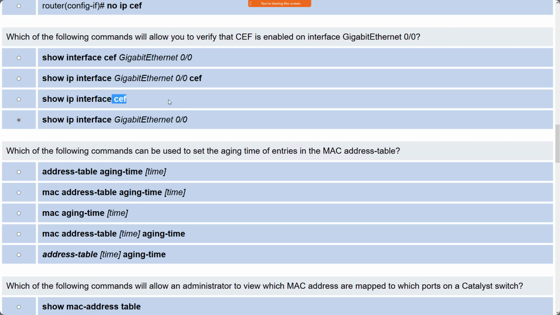Which of the following commands can be used to set the aging time? mac address-table aging-time, right? And then we specify the time in seconds. And we did that as part of our lab exercise.